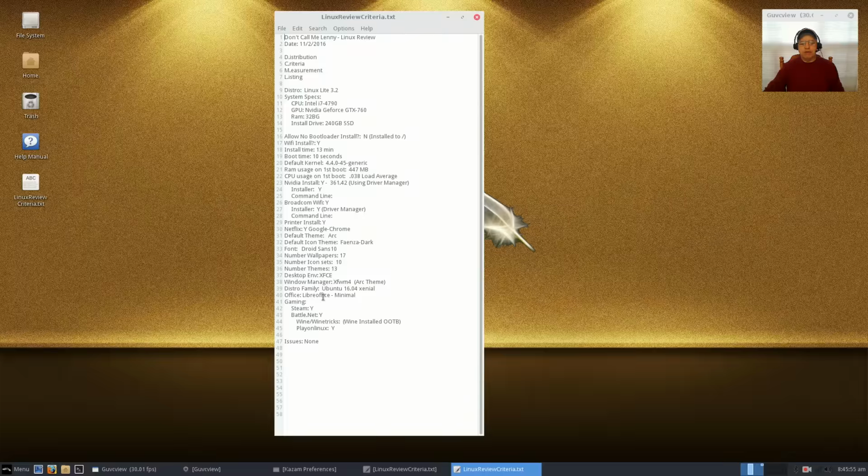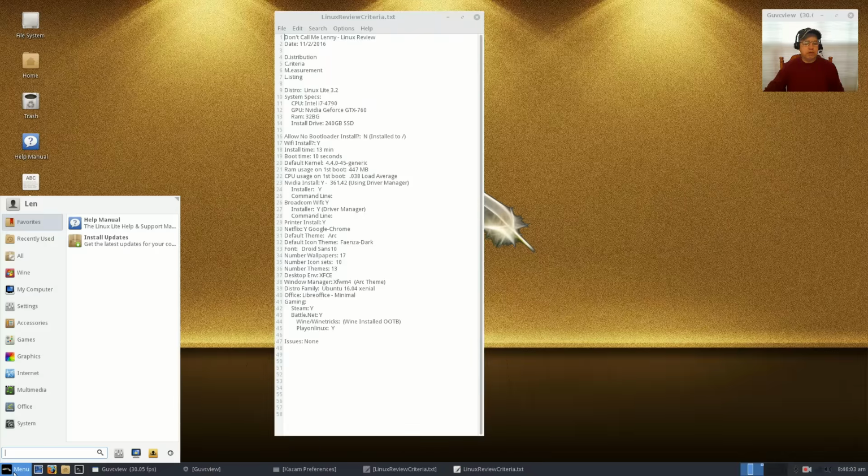The distro family is Ubuntu 16.04 Xenial. It does have an Office suite installed, but it's a LibreOffice minimal, meaning you get a word processor, a spreadsheet, and a presentation manager. Also a PDF viewer. So that's a minimal Office install, which is really what I prefer. And then you can add other components of LibreOffice as you need.